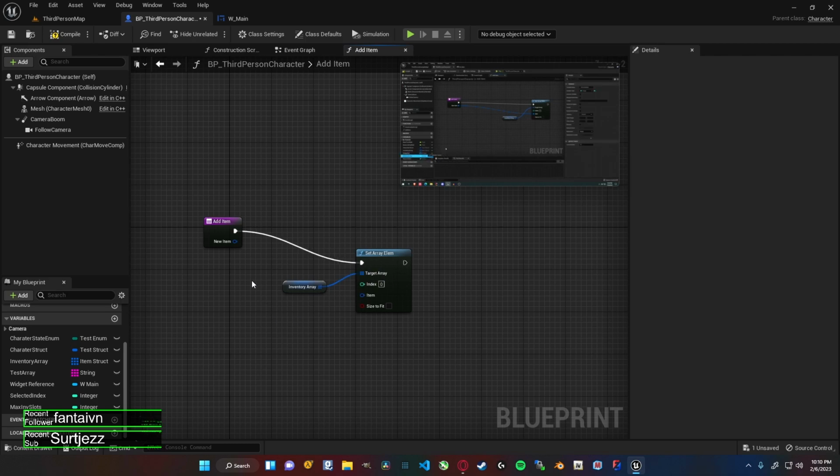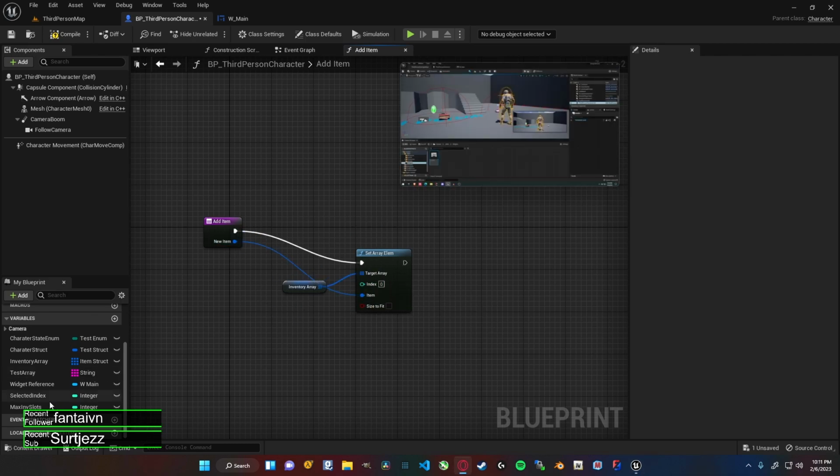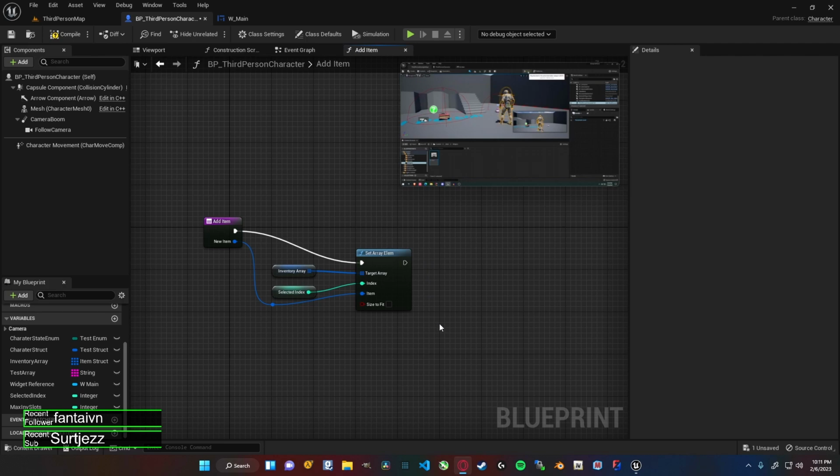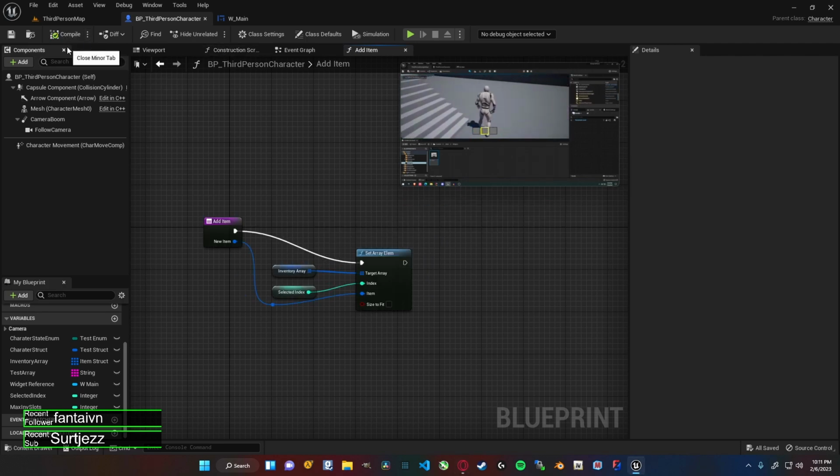Well, we also want to get our selected index item into the index like so. Oh. Selected index. Get item. Or get selected index. I said item because I was looking at that. Yeah. So right now, if I hit play, I can add my selected index.